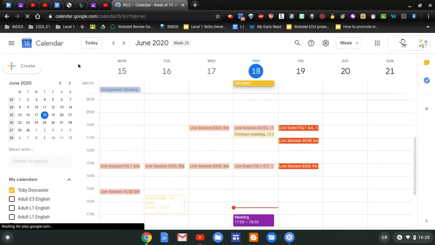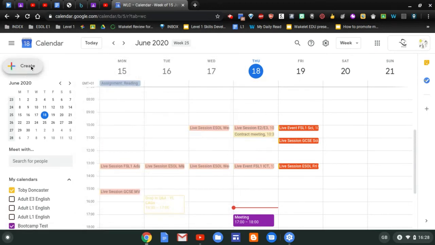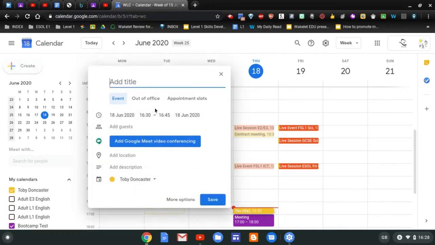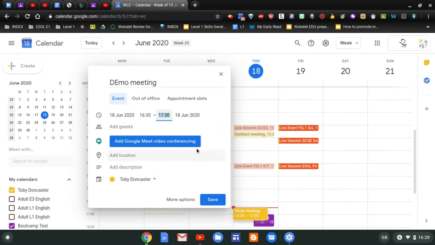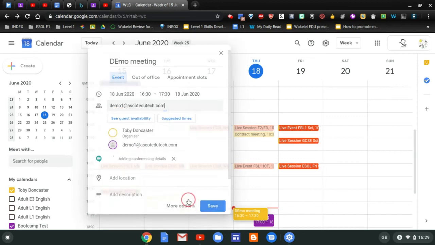So to create an event, it's very simple. Just press on the create button on the left-hand side there. Add a title. Now, something to notice is that there's a default 15-minute meeting, but in this case, I'm going to set it for an hour. I can also add Google Meet functionality to the meeting. I can add a location and I can add guests. So we're going to have a look at that. My guest today is Demo 1. And I'm going to look at the more options, and we'll see why in just a moment.